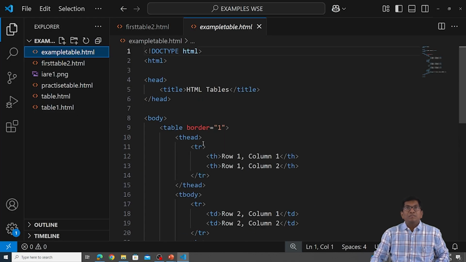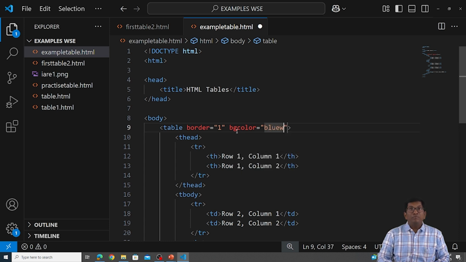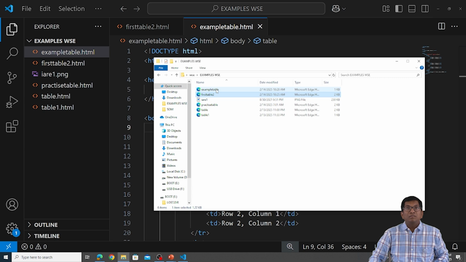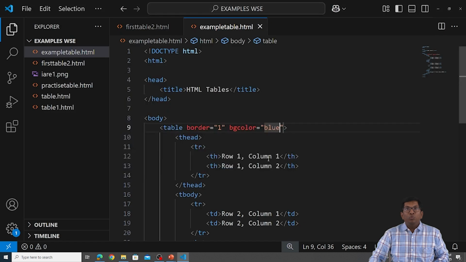We'll take this example and assign here bgcolor, background color is equal to blue, for example. What is the table name we saved here? Example table.html. We open that file, example table.html. See here, the entire table changes the background color to blue.